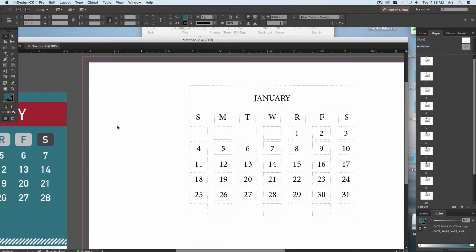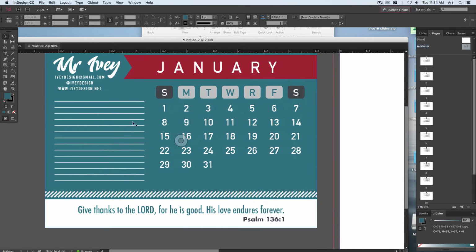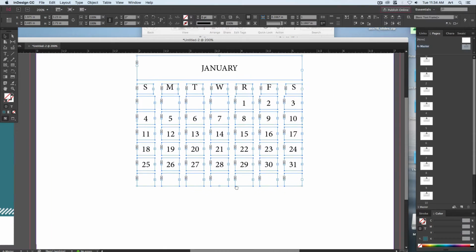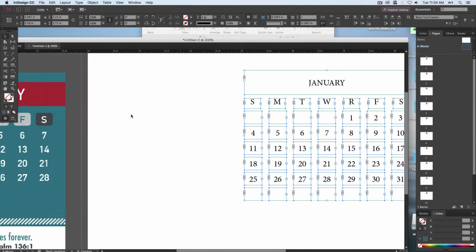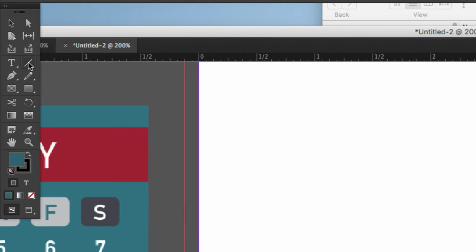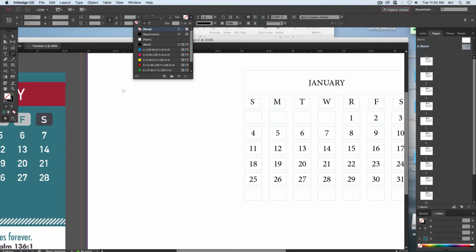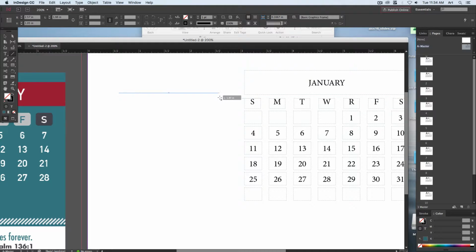The next thing that we need to create are a series of lines that we can use to write some notes or do some sort of scribbling off to the side. To quickly create these lines, I want to move this over to give myself a little bit more room. Grab your line segment tool. I'm going to set my fill to none just because I get in the habit of doing that. Let's draw off one simple line.